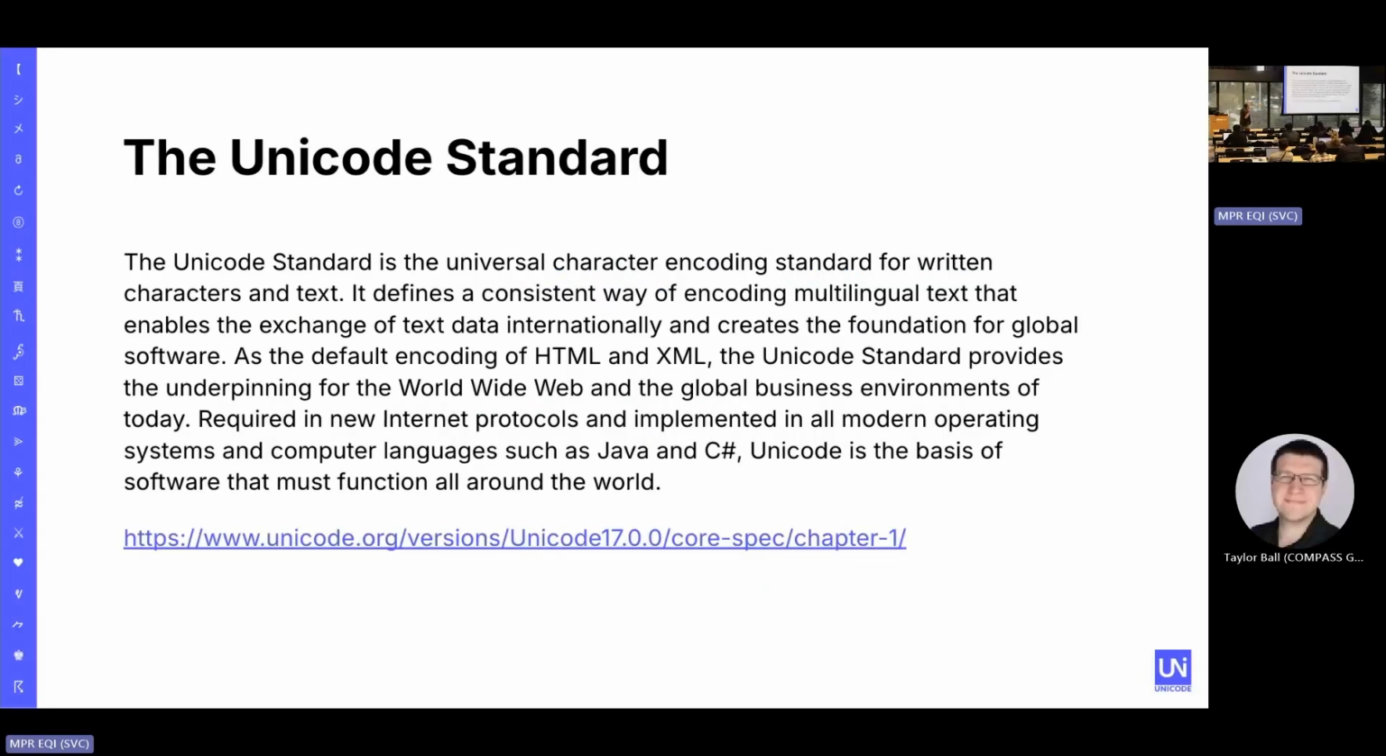So the Unicode standard is the universal character encoding for written characters and text. It defines a consistent way of encoding multilingual text that enables the exchange of text data internationally and creates the foundation for global software. Unicode is now a requirement for things like JavaScript, HTML, and communication protocols. And it's also used by all programming languages like C, C++, Java, and many others that have bindings to those libraries, so that basically any software you write now is going to be Unicode compliant.